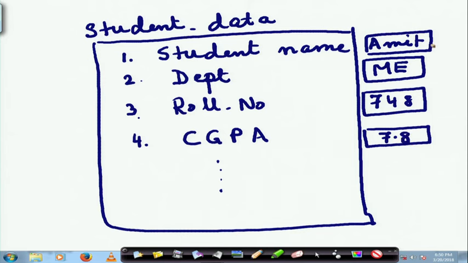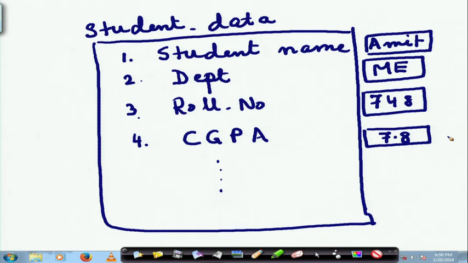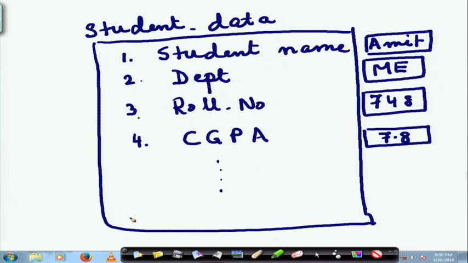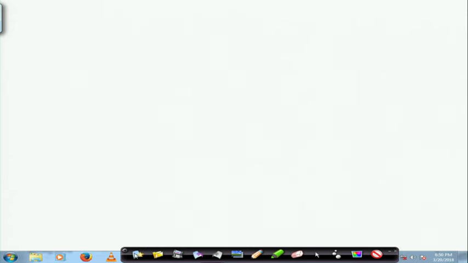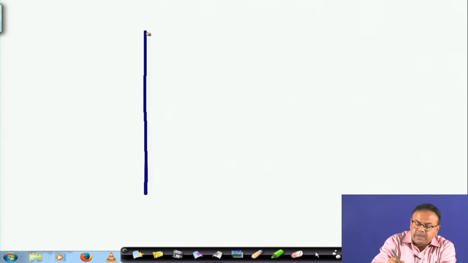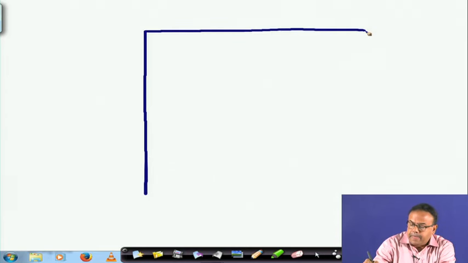So, we can see that in order to store the student data, we have to have a mixture of different data types. A structure allows us to do exactly this, where I can consider the student data as a structure. So, let me redraw it in a different way. I draw a box now which is representing the student data.